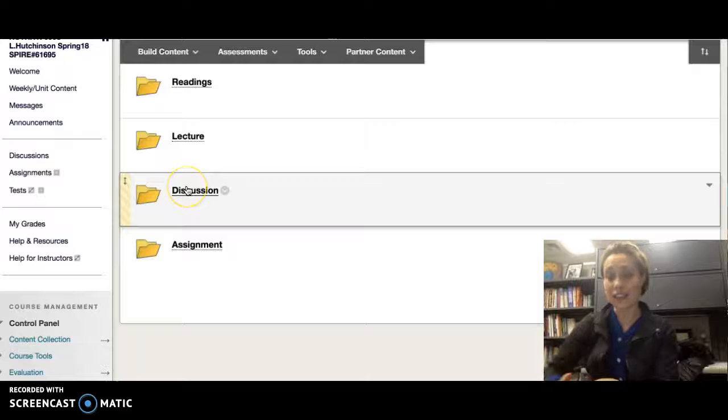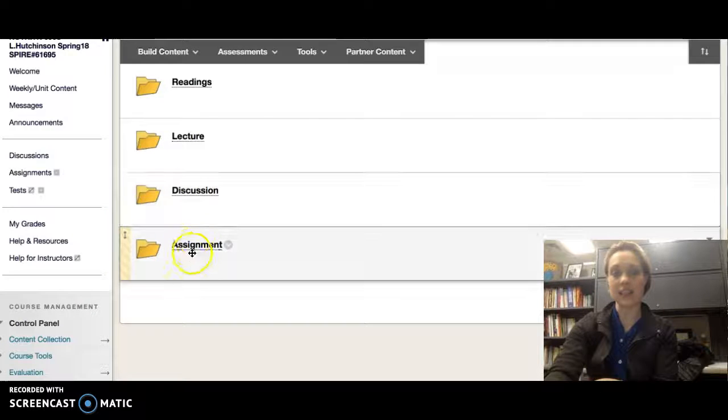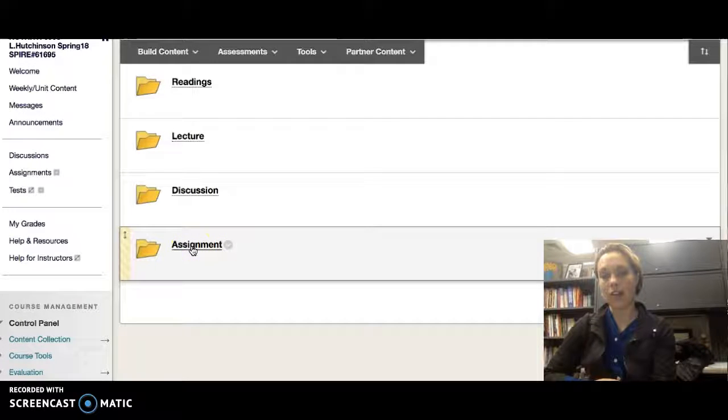In the discussion, just do your back and forth thing with each other to propose what your study design might look like and talk to each other about it. And then there's the assignment section where each of you is going to submit your study design. So that is what has been posted.